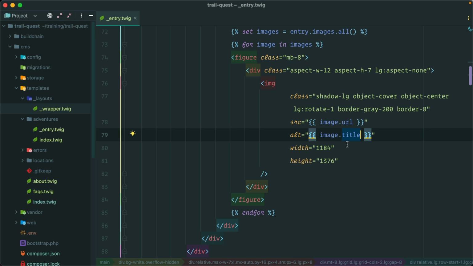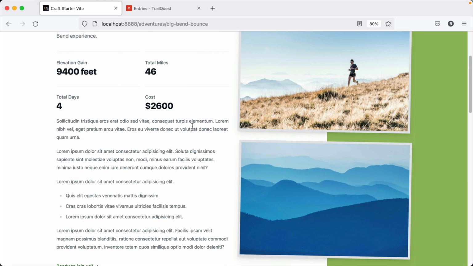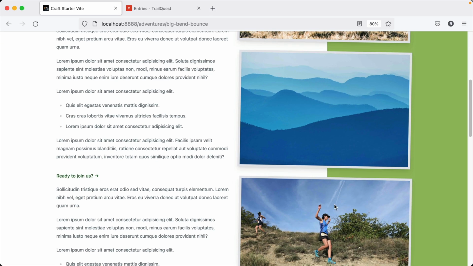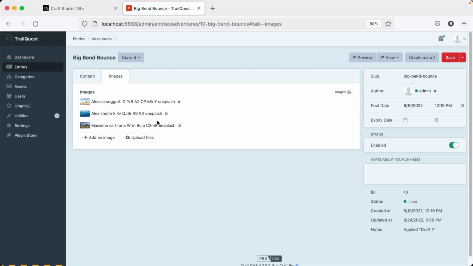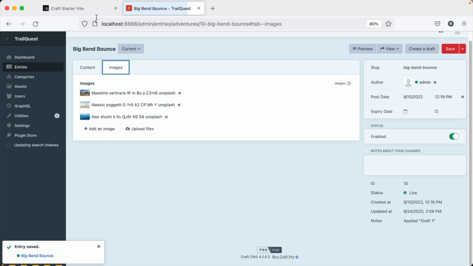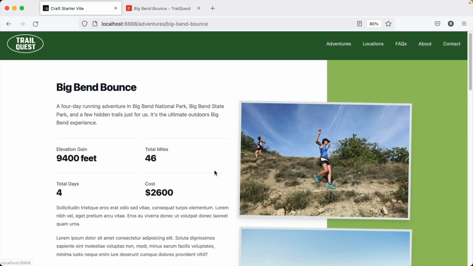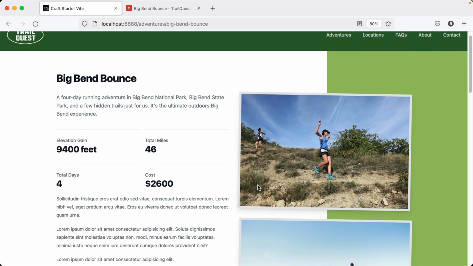And we'll leave our width and height as they are right now until we talk about assets and transforms. We're also not doing any lazy loading or eager loading in this instance, and we'll talk about that in a future video as well. So let's take a look, and you can see here are our images. In fact, if I go into the Images tab and reorder these images and save it, they will reorder here as well since we're just pulling them in order.